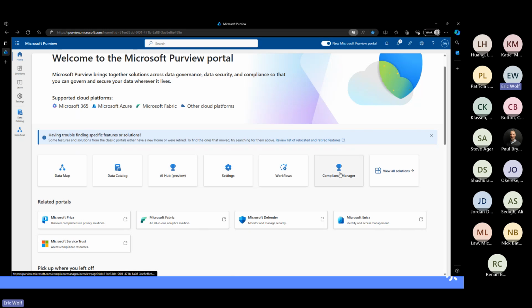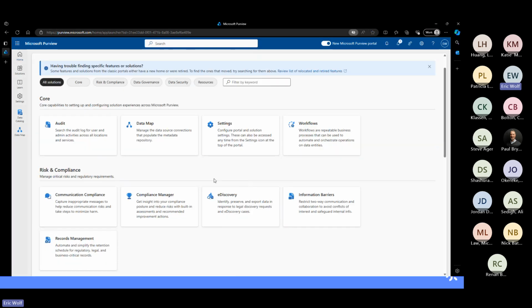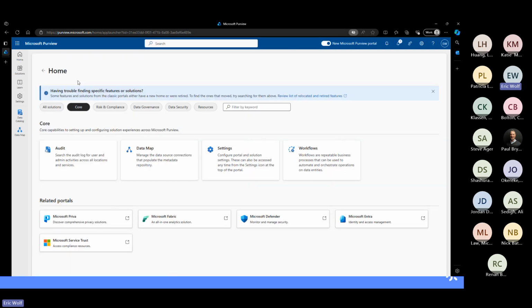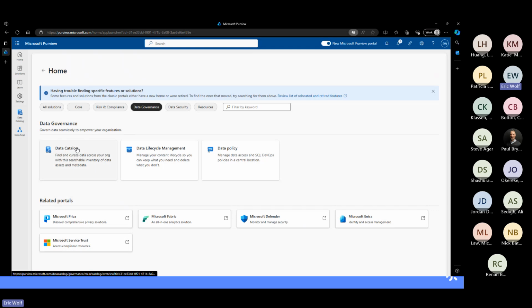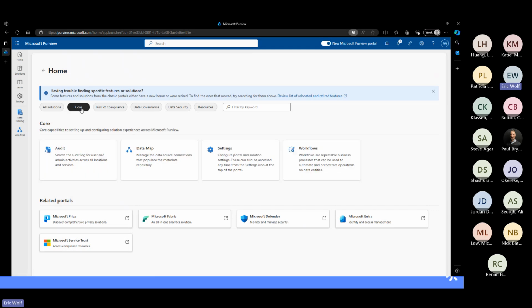For our discussion today, we're going to be talking about the data map and the data catalog. If I go to the core, you'll see we've got the data map. And if I go to data governance, you'll see we have the data catalog. That's where we're going to be focusing today. So I'm going to start with the data map.